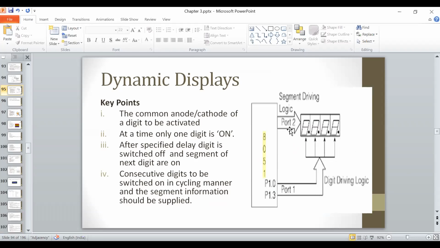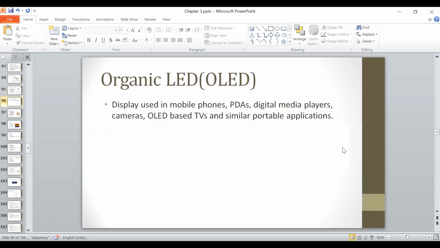So here you can see you use port 2 because you are sending 8-bit data to display one of the segments, and here you can use 4 pins to select one of the digits of this 4-digit display.